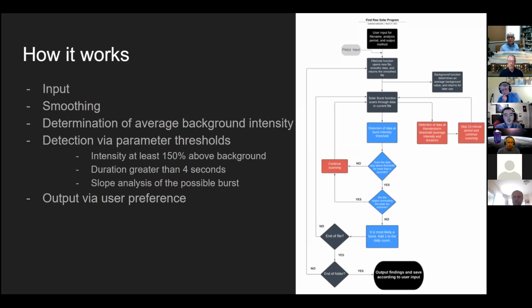And then it also does a little bit of slope analysis, so it checks to make sure that the possible burst isn't too spiky, because if it is, it's probably interference. If it's not steep enough, then it's probably just some random deviation in the background or something like that. So it checks through all three, and if something it's considering as a burst makes it through all three of those checks, then it will count it as a burst. It'll go through all the data you give it, and then it will output that via your preference.